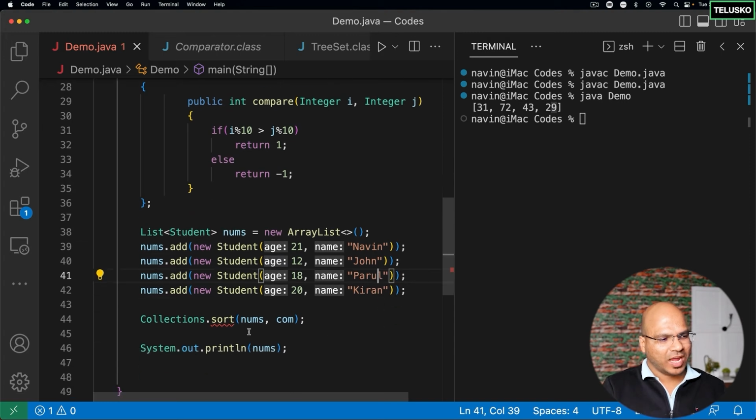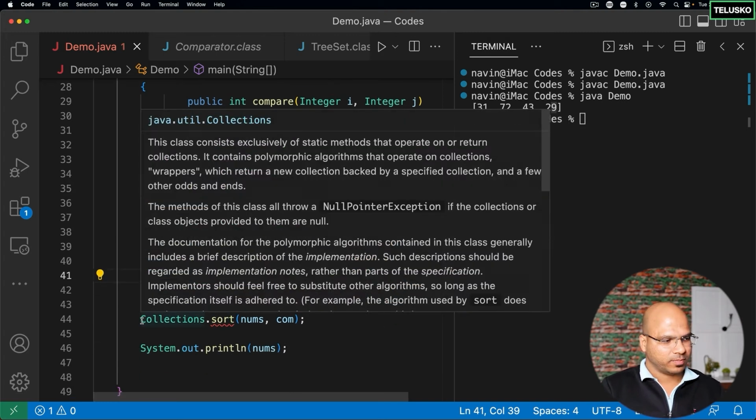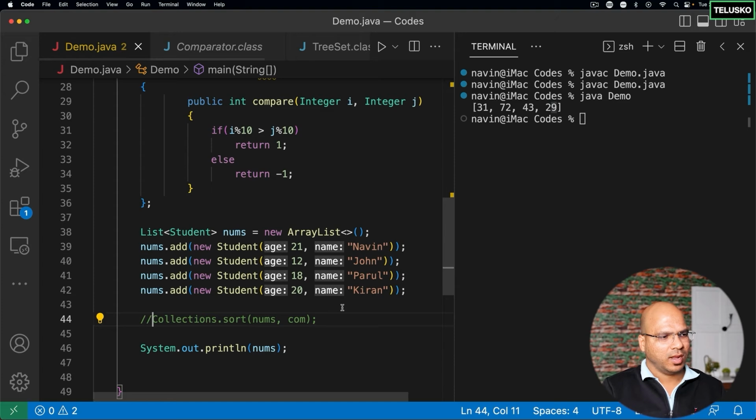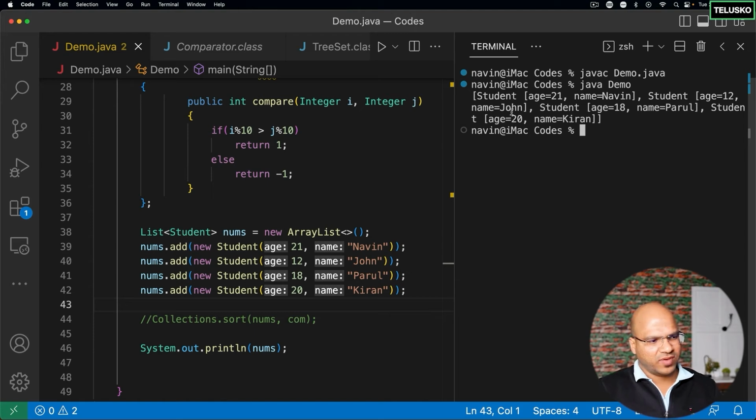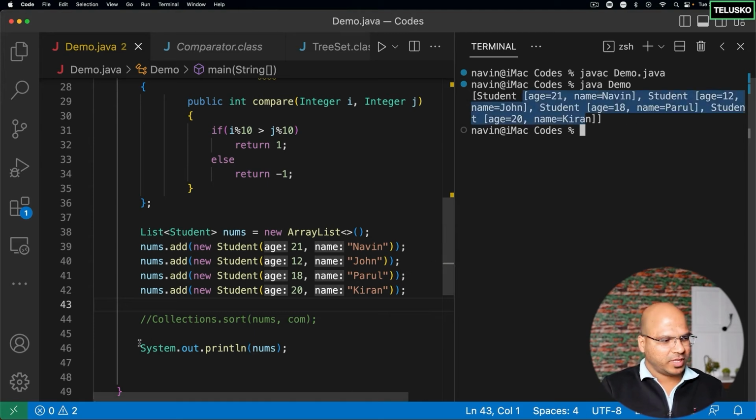Now what I want to do is sort them. Okay, for the time being, let me just comment this section. I want to print the array list as it is, and let's see what happens. If you compile and run, you can see we got all the values. The only thing is they are getting printed in a weird way. I want to print them one by one.